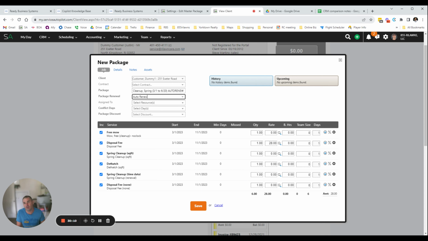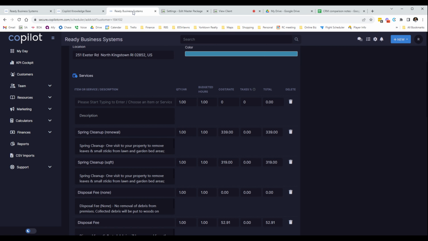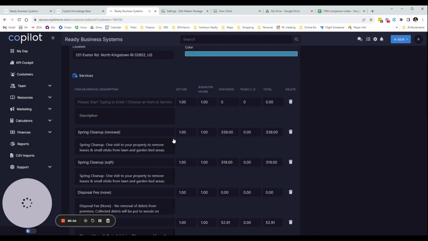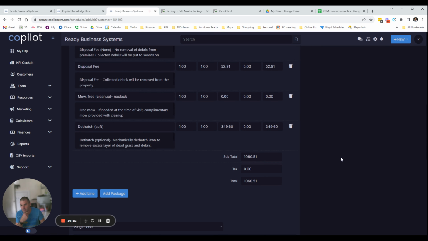I don't even know if they have a waiting list. I don't know how the scheduling works yet. I haven't gotten into that. But essentially their only option here is do not renew. So that means this job has been completed and it's going to be done. That's what I'm seeing here. So I don't like that because we use our waiting list. It's a very important feature for us.